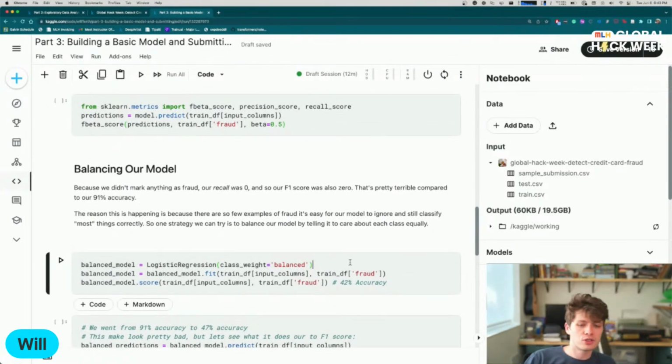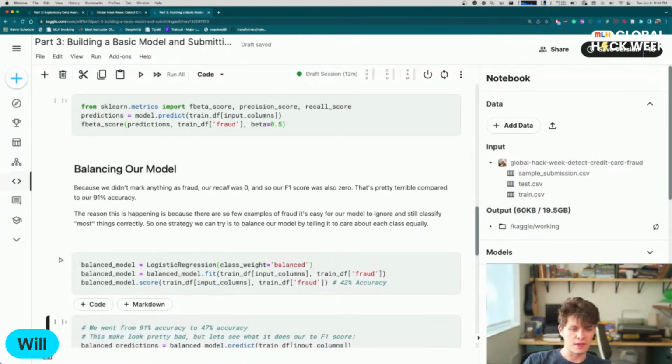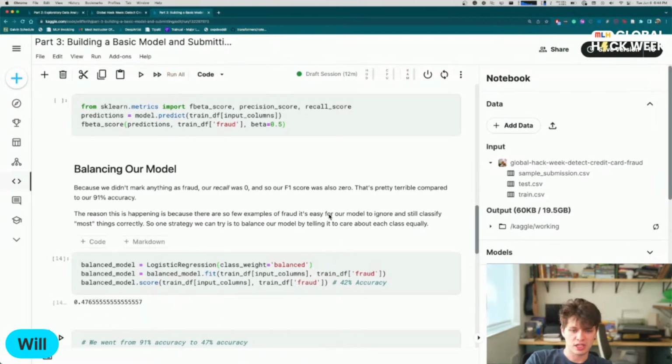So we can create our logistic regression model again, but we can say our class weight is balanced. This is basically saying, hey, whatever imbalance there is in our data set, just shift it so that you care about all of the classes equally. You care about predicting fraud right, and you care about predicting not fraud right. And if we run this, you will see we actually get, not 42% accuracy, we get 47% accuracy, which is interesting.